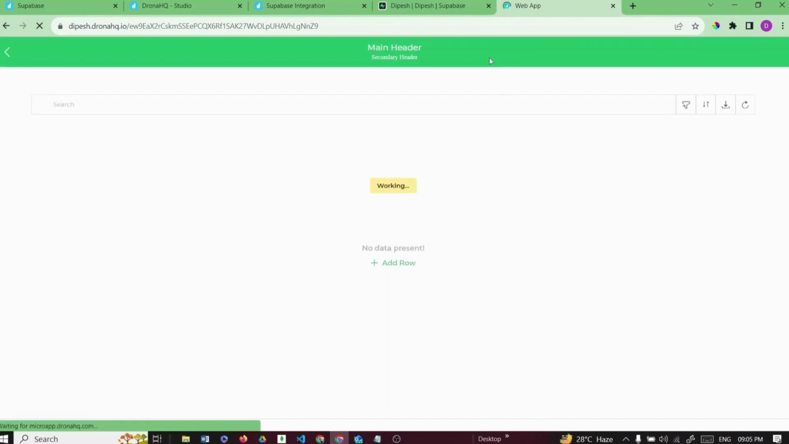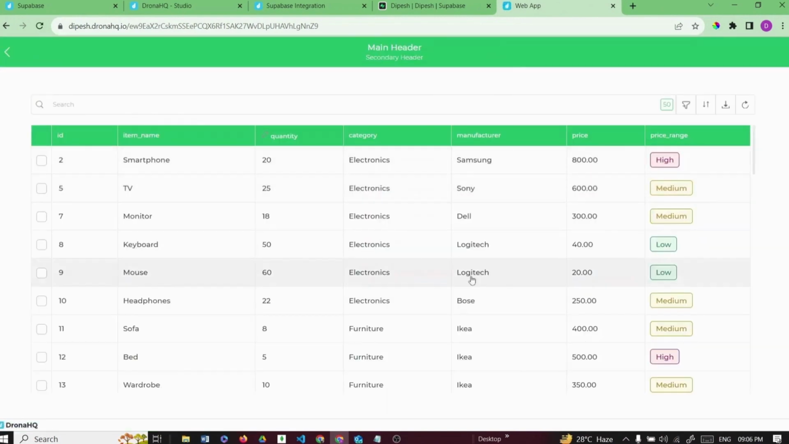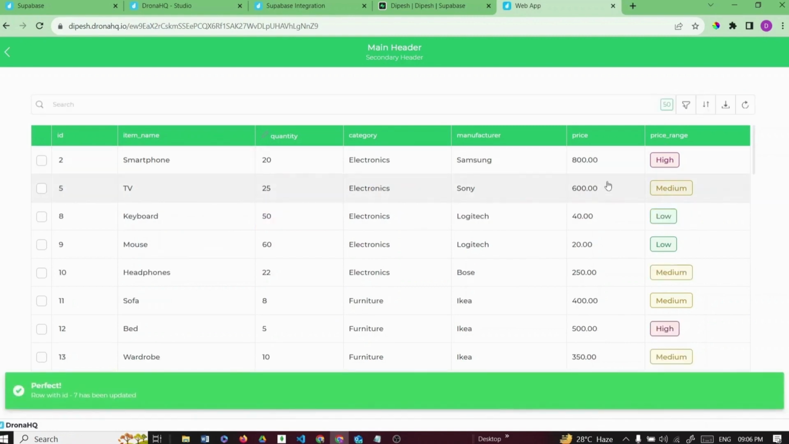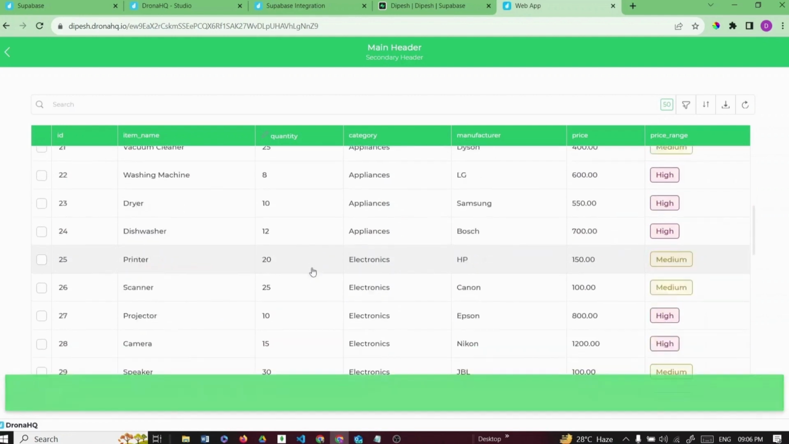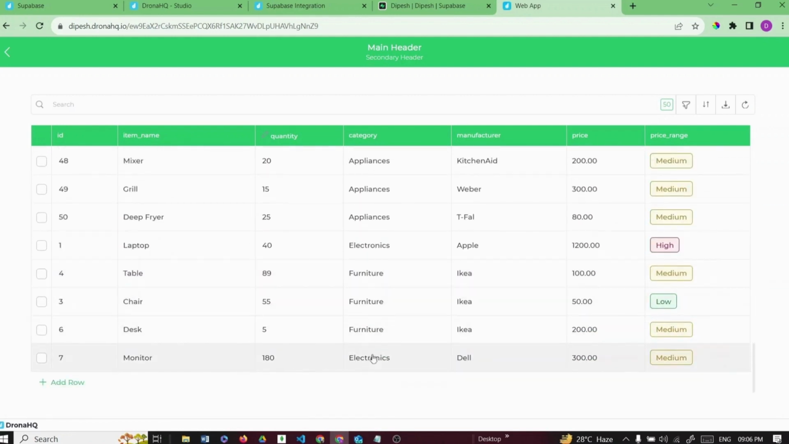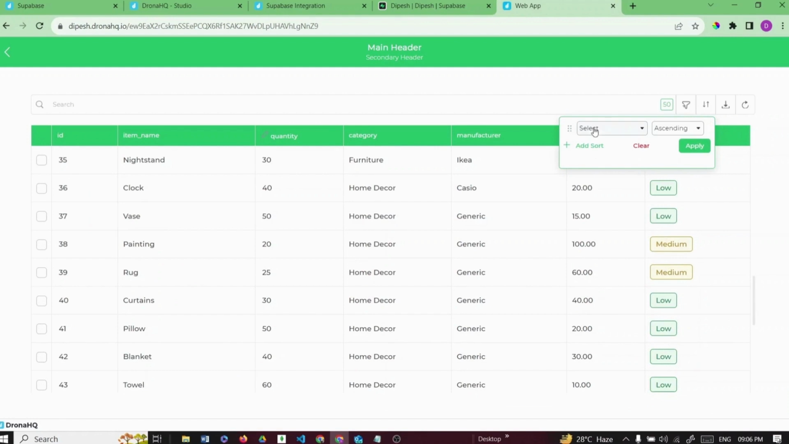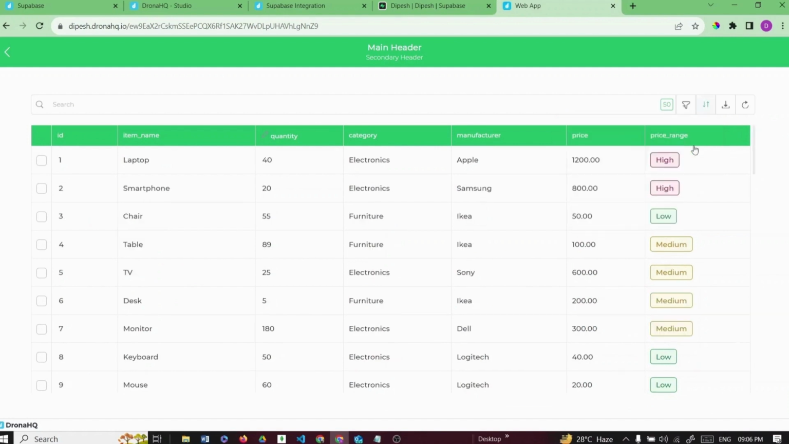Then we can open the app and we can open the same table and perform inline editing. Let's say I change to 180, ID 7, click on save. So my ID 7 has been updated to 180. Similarly, I can perform a sort for the ID.